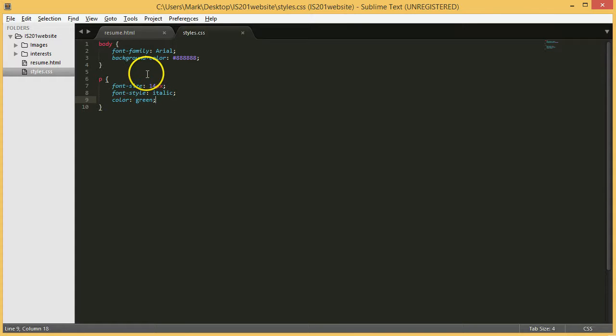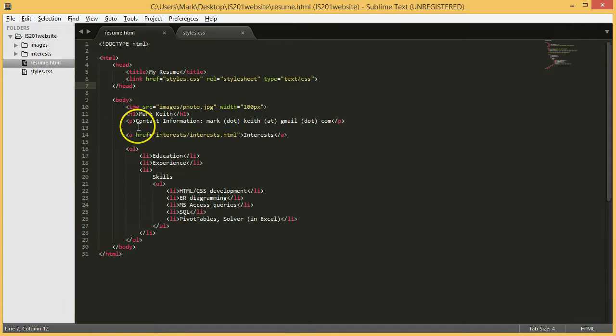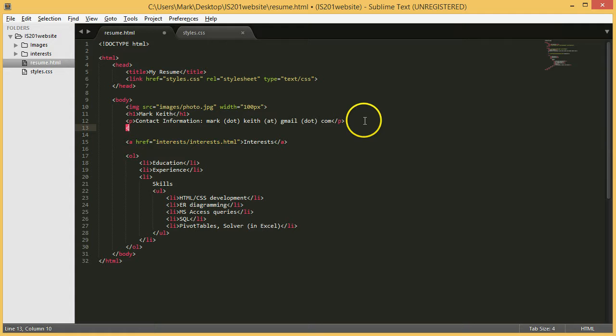Why is that? Because up here, when I did it under body, everything changed. The background and all font changed to Arial. Well, remember, the styles we define here only apply to the tags we use with the names body and p. And over here on resume, only this information is inside of a p tag. Interesting. Let's add one more p tag here.